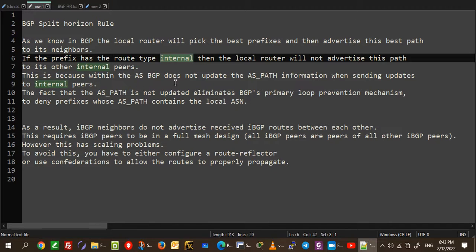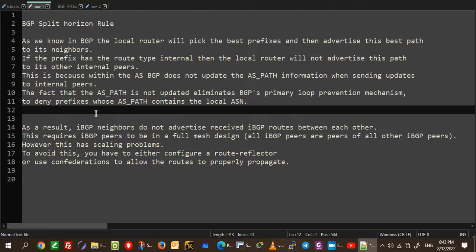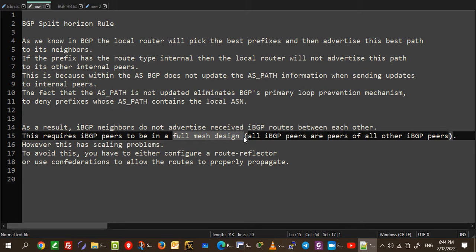This is because within the AS, BGP does not update AS path information when sending updates to internal peers. The fact that the AS path is not updated eliminates BGP's primary loop prevention mechanism, which rejects a prefix that contains the local AS in the AS path. Okay. As a result, IBGP neighbors do not advertise received IBGP routes between each other. This requires IBGP peers to be in a full mesh design. IBGP peers are peers of all other BGP peers. This is a scale problem.